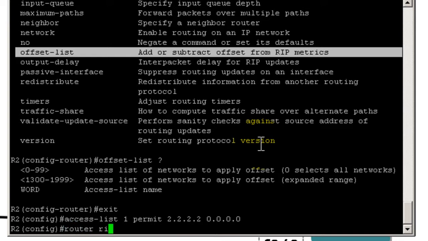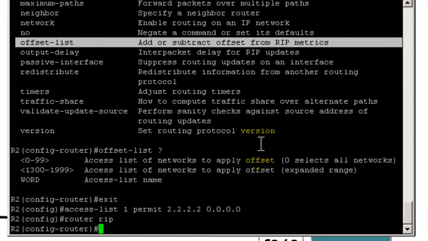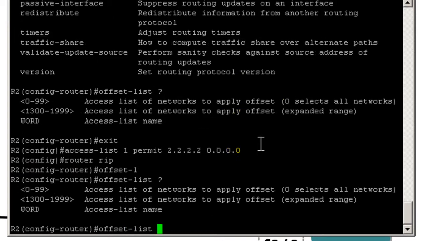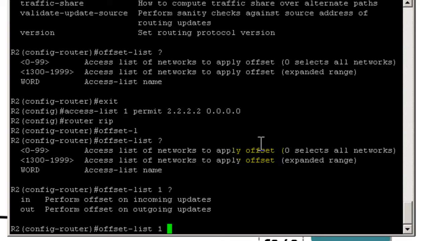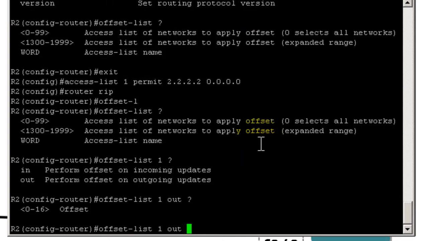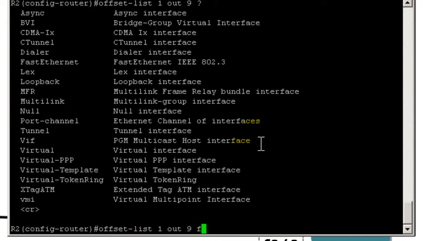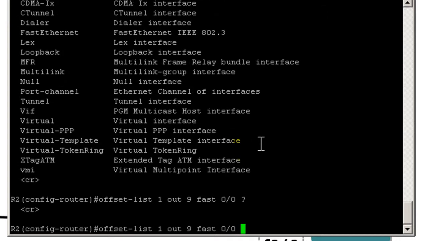Then we're going to go back into router rip. Type in offset-list, question mark. The number of our access list is 1. Do another question mark. And we're going to add this hop count, add the 10 hops, or actually 9 hops, to our outbound updates. So being sent to router 1. Going to do a question mark, and this is where we put our offset. So we're going to add 9. Add 9 hops, do another question mark, and these are updates going out fast 0/0.